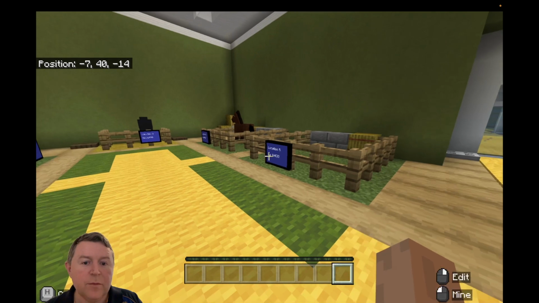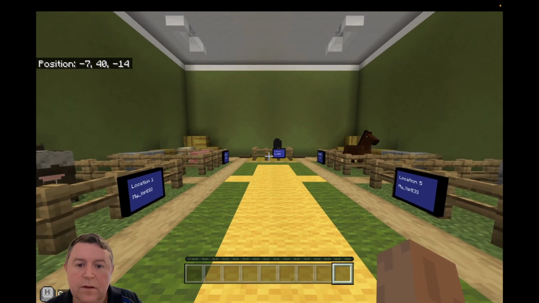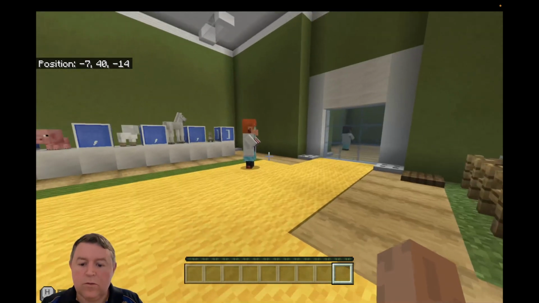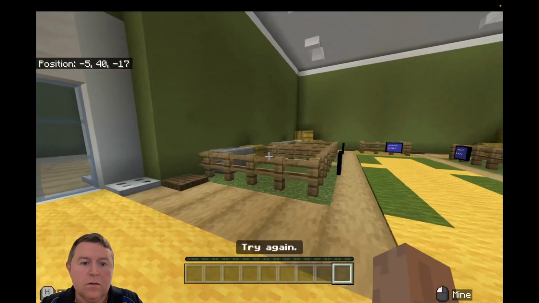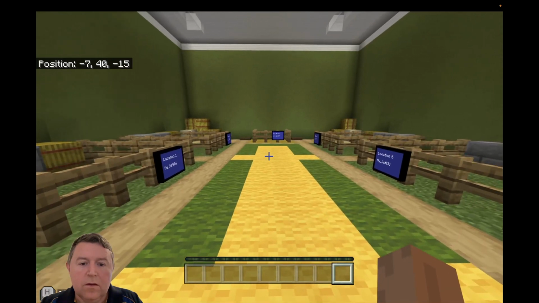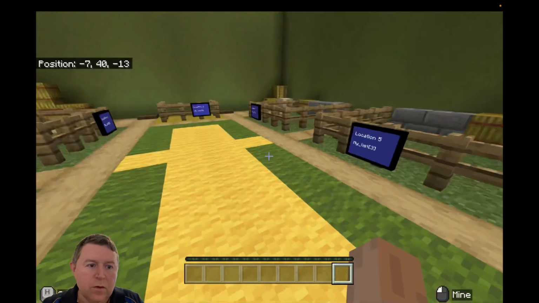Oh, we missed something. Oh, I think I tried to put both in the same place, did I? Okay, let's go try again. See. 0, 1, 2, 3, 4. Let's see, location. Yeah. Okay. Something happened with one of them.